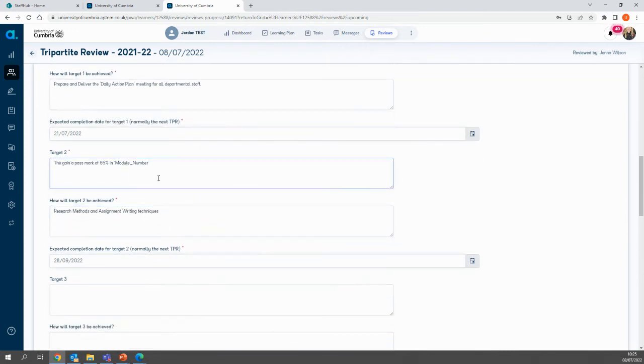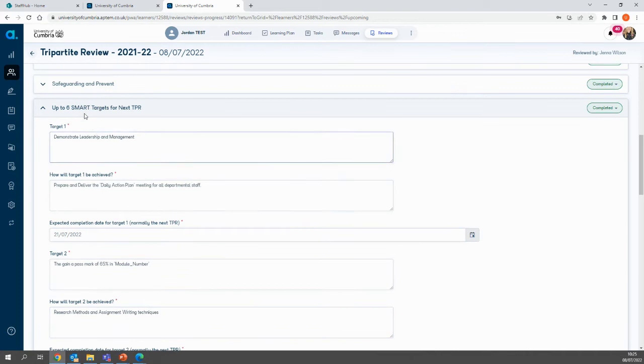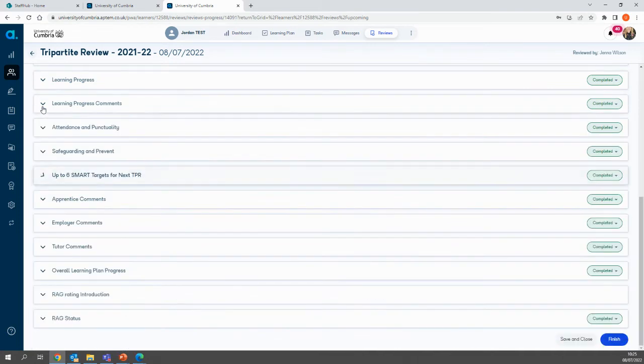Let's say target two is to achieve a specific grade within a module that's on their delivery. And then let's give them some direction into how they can do that. And then finally give them a date as well. And as we say, there's up to 6 smart targets available there.